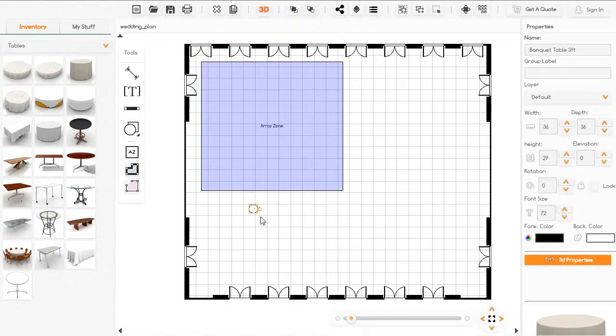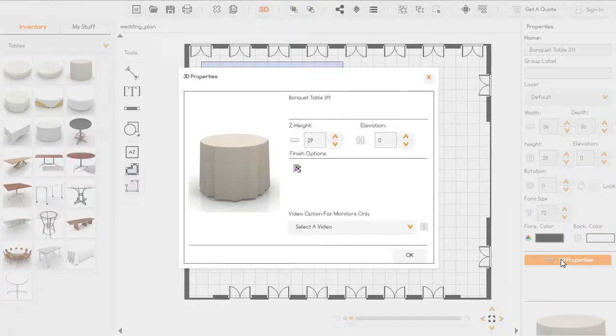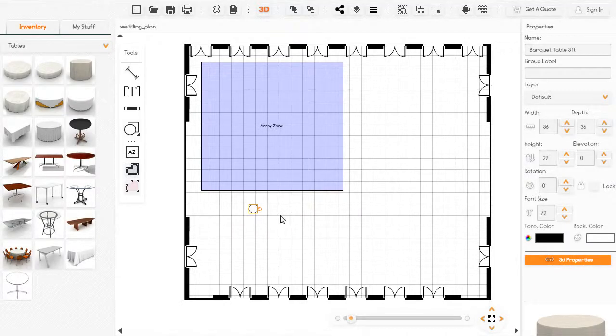If you're not sure of the size or what it looks like, all you do is look over in the properties panel. It's going to show you a thumbnail. You can click on 3D properties. It brings you into this box that has the height of the table. It also has the tablecloth color. If you want to elevate it, meaning if you want to put it on a stage or up on a higher surface, if you know the dimension of that height, you just put it right in there where it says elevation and it will raise it up. Click on OK to get out of the box.